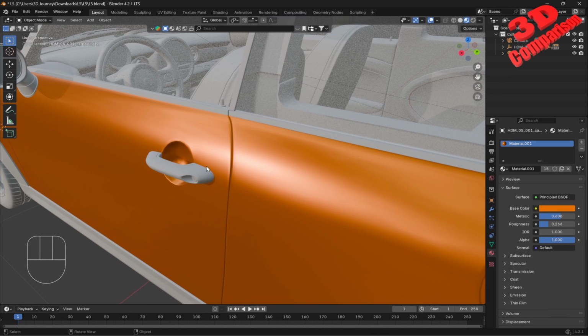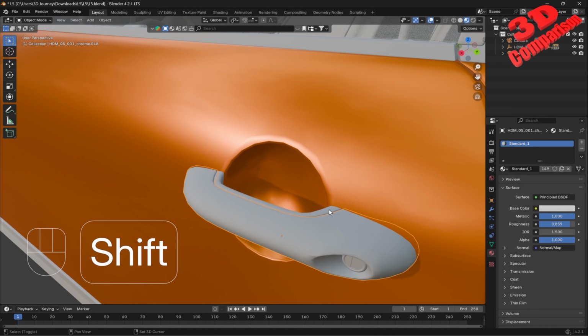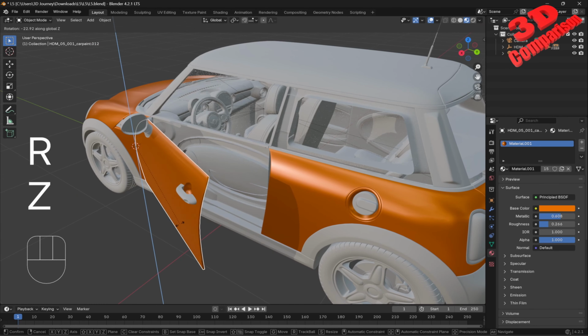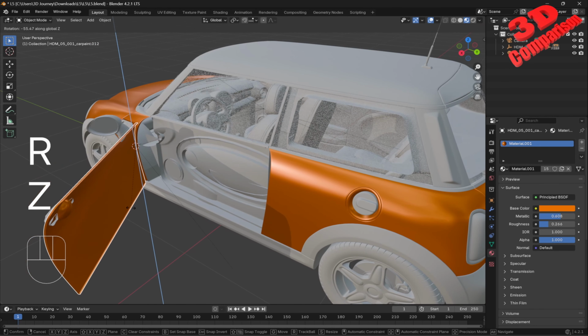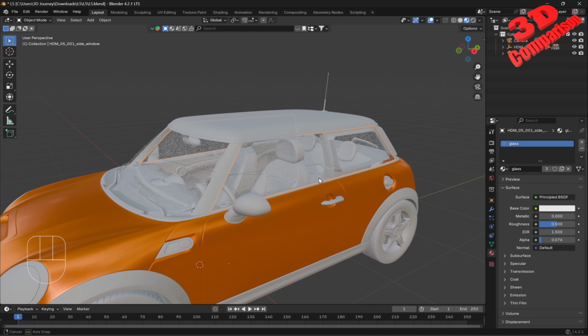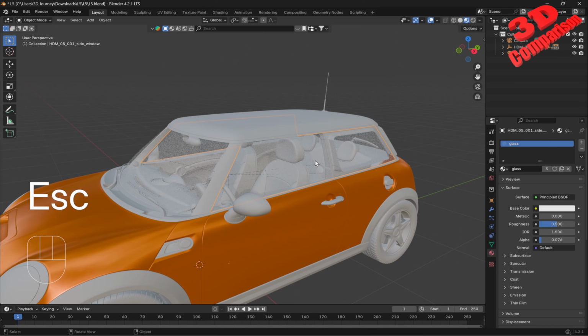Now for the door handle, I will select the exterior, afterwards that inner element, afterwards those two, and the last one will be again the door. Press Ctrl P, keep transform, and if I'm going to rotate this, we're going to see that those will also move as well.